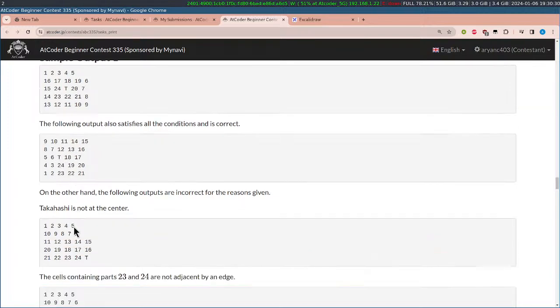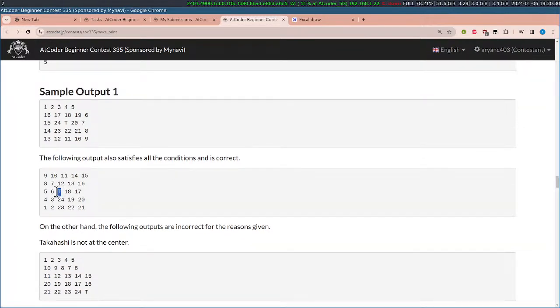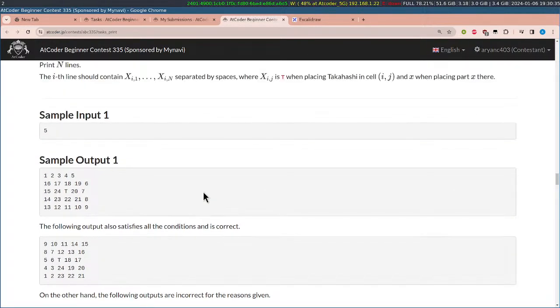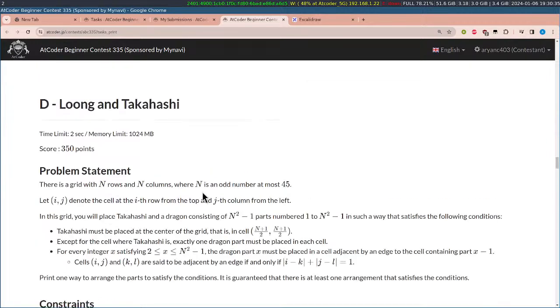If we look at one of the possible outputs, Takahashi is at T, and except for the cell where Takahashi is, exactly one dragon part must be placed in a cell. And we are also given that there are n square minus 1 dragon parts numbered from 1 to n square minus 1.